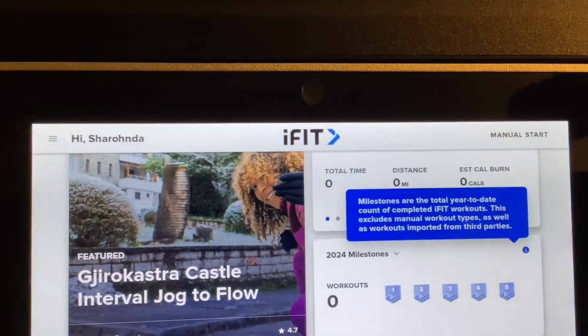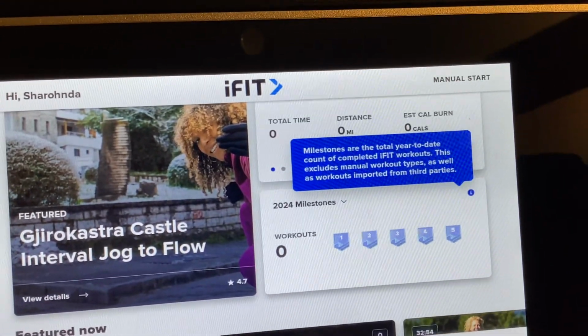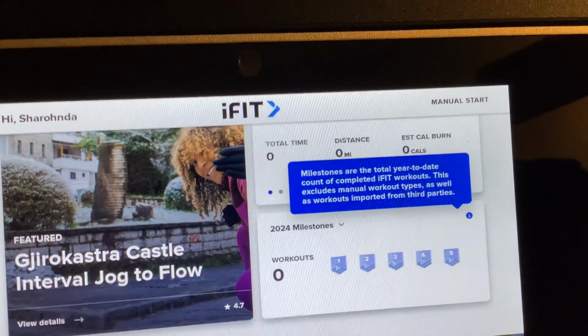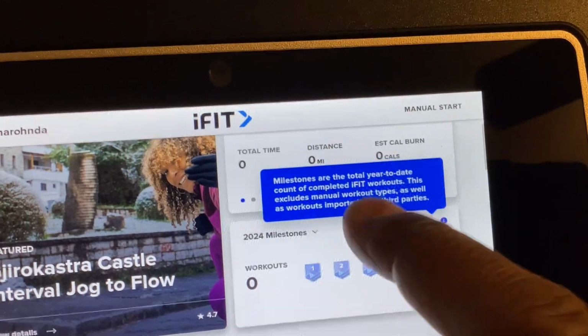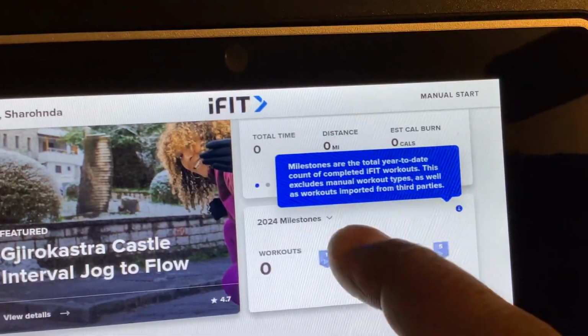Now I'm going to count to 7. 1, 2, 3, 4, 5, 6, 7. Now I'm going to tap it 10 more times. 1, 2, 3, 4, 5, 6, 7, 8, 9, 10.